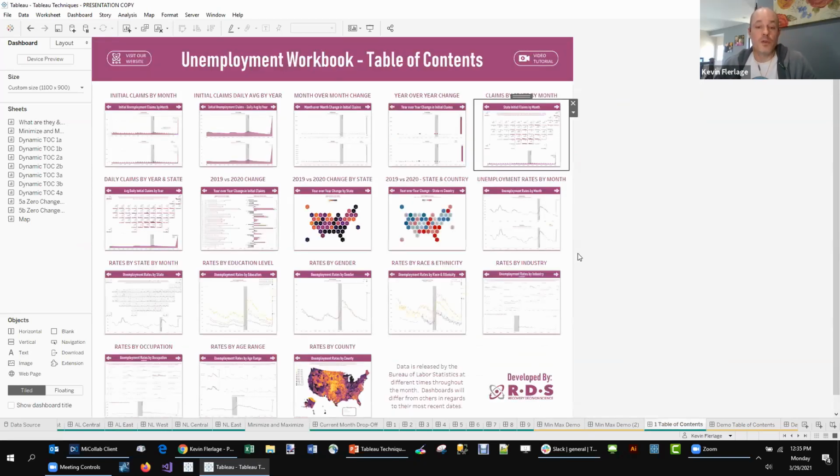I also like to use dashboard navigation buttons for table of contents. So this workbook is on my company Tableau Public page. It's RDS, Recovery Decision Science, and it's an unemployment workbook. I was tasked in April or March of 2020, when all the craziness happened, to build an unemployment workbook for our Tableau Public page and really for our internal use.